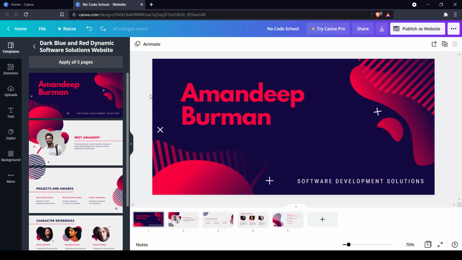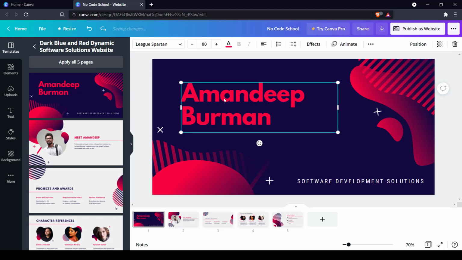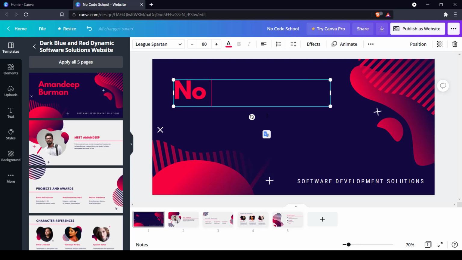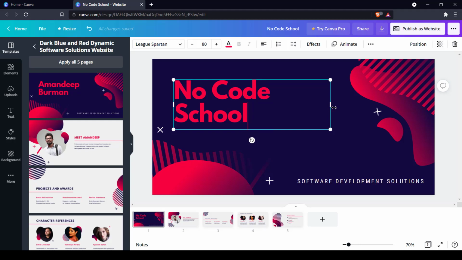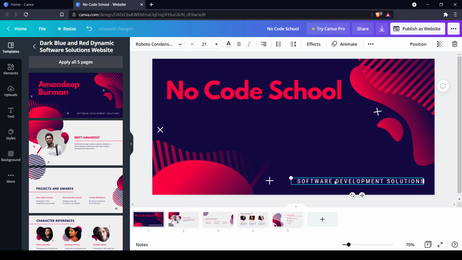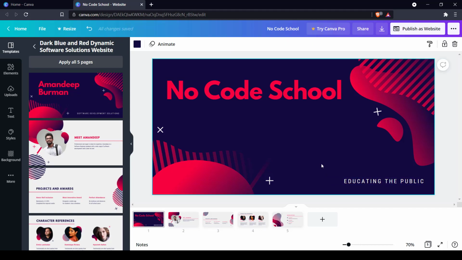So here we have it. Our template has been applied to our canvas. Let's change a few things. Let's make this No Code School. Resize it and nicely center it on the page. And let's change this on here on the bottom. Let's make it to educating the public. And there we go. That's how templates work. You can apply them onto your canvas and just change them however you want.